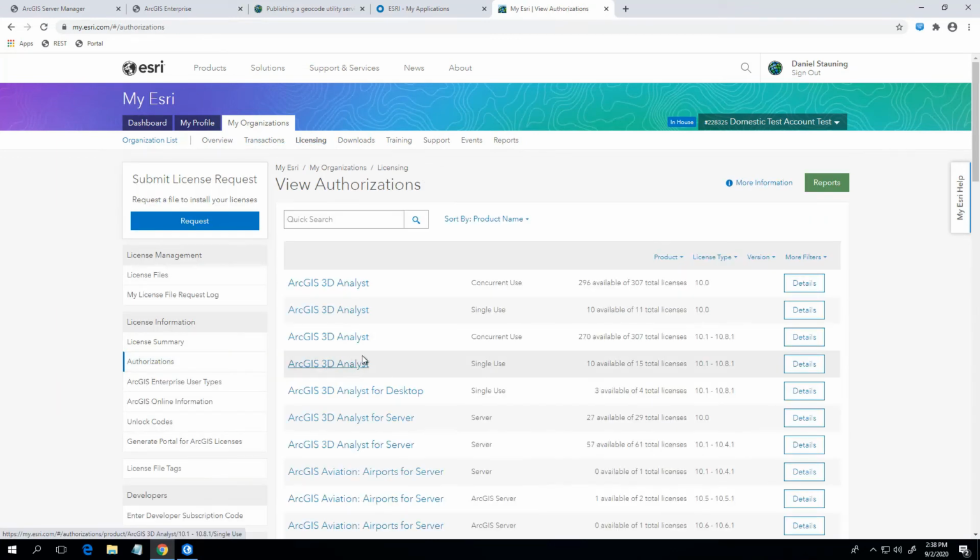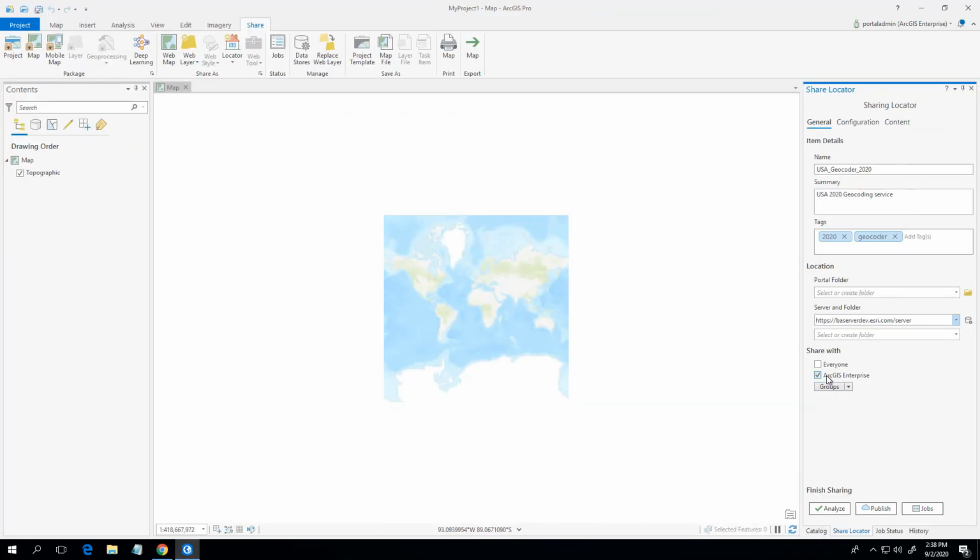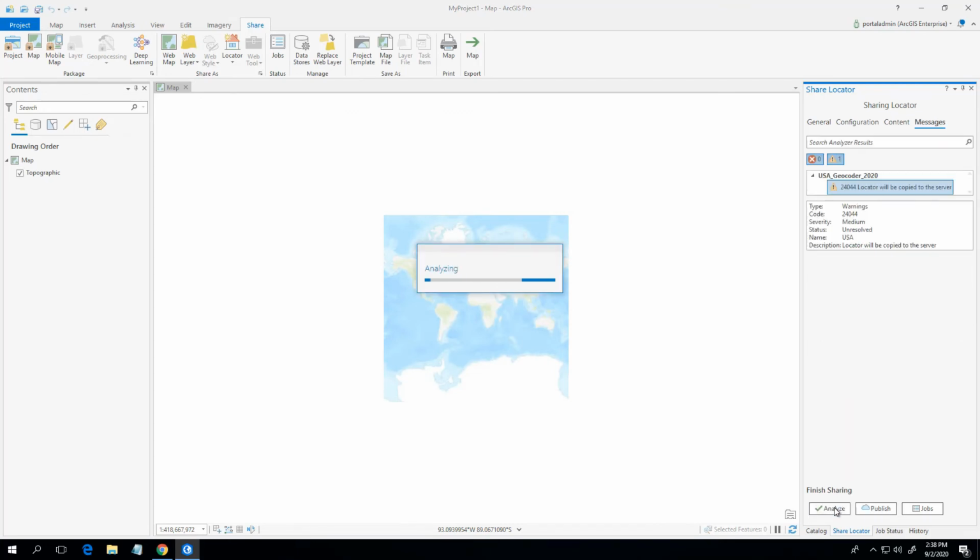And if we search for Business Analyst, we'll see ArcGIS Business Analyst NA for server. The NA here means North America. Let's share the service with the ArcGIS Enterprise organization and analyze to see if there are any warnings. So we'll see that there's a warning about the locator being copied to the server.